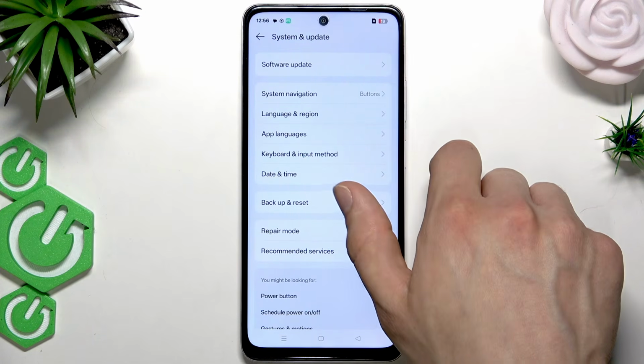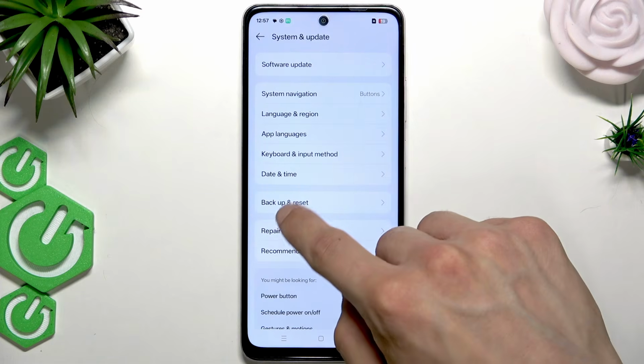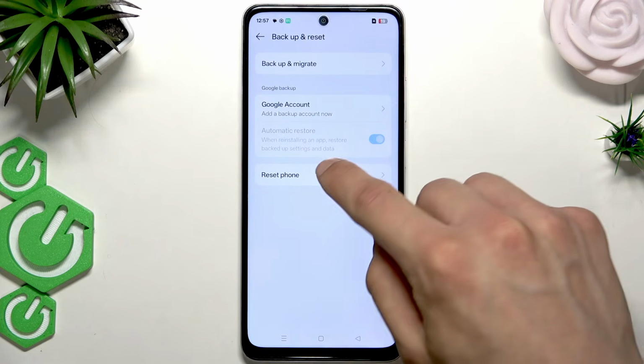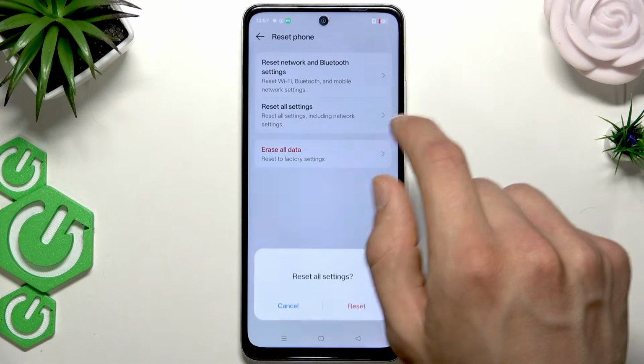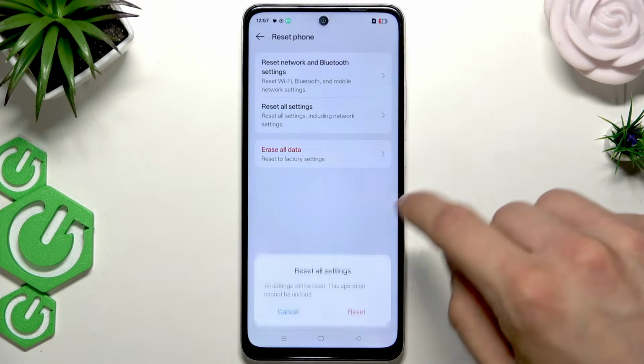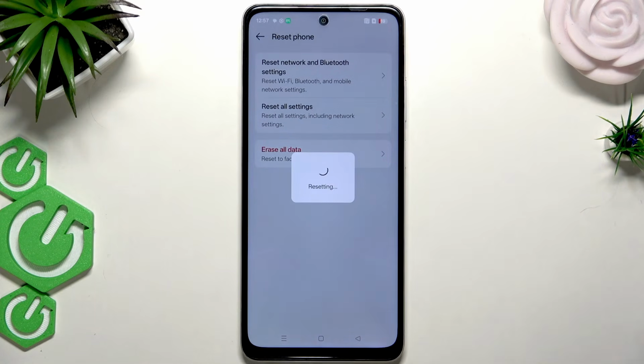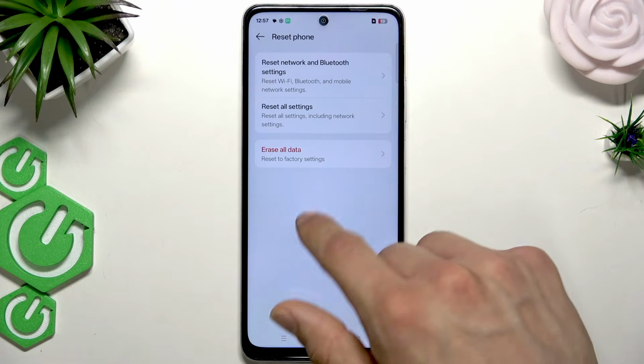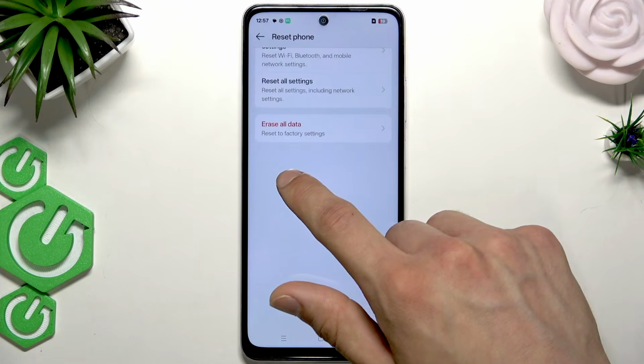And if it didn't, go to system and update, select backup and reset, then reset phone, then try resetting all settings, click reset, confirm. Okay, and once the settings are reset, see if it helped you with your problem.